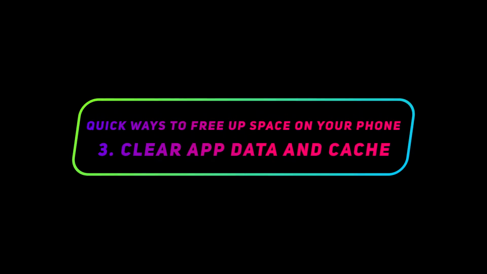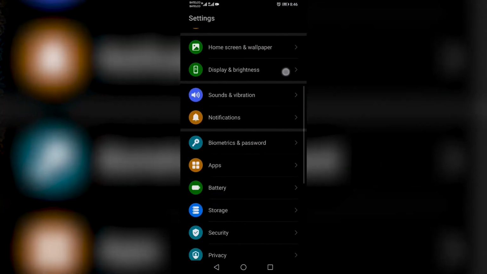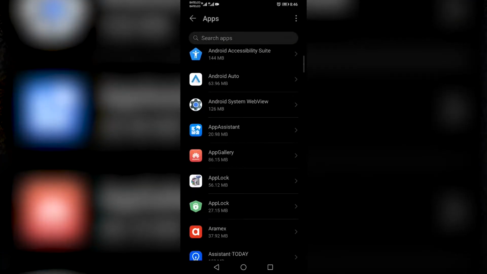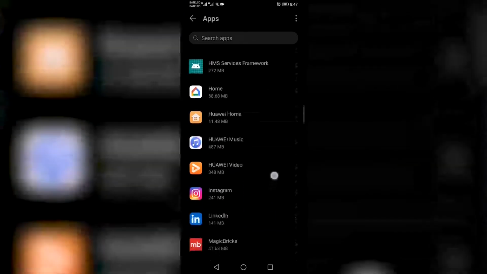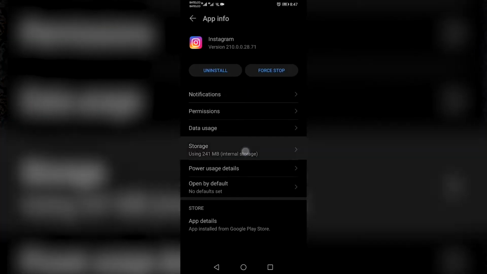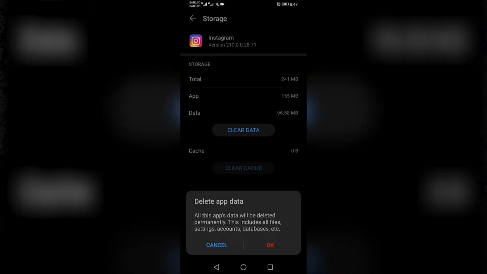The next thing is to clear app data and cache. It's suggested that you head to Settings, Apps, then Apps from time to time to examine how much storage space every app is using. For apps that you don't use or the ones that occupy a lot of space, go to Storage, then touch Clear Data or Clear Cache to free the space they have occupied. Note that app data cannot be recovered after being deleted. This includes all files, settings, accounts and databases.